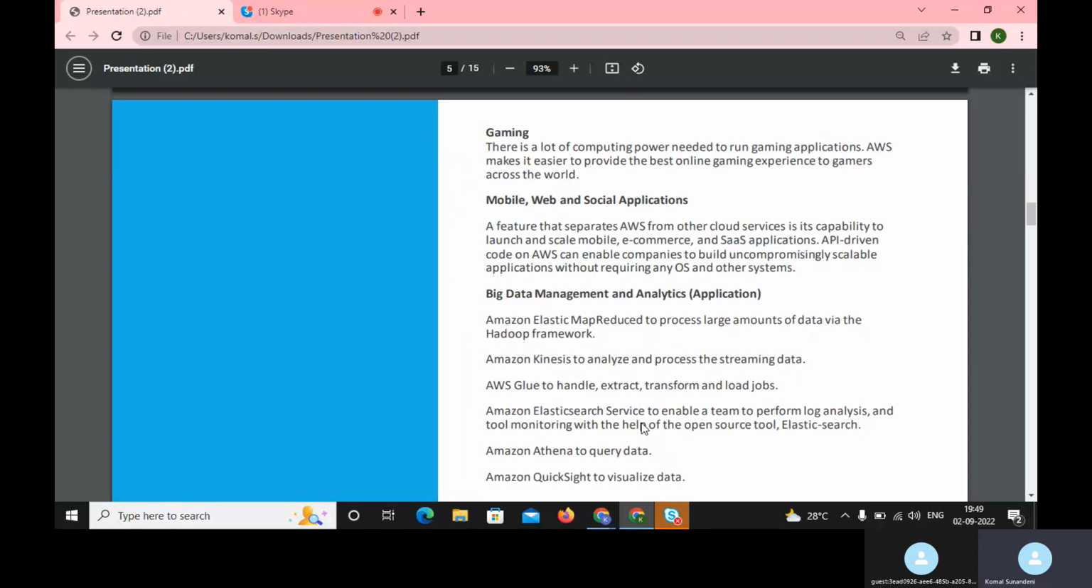The next usage is mobile, web, and social applications. This is a feature that separates AWS from other cloud services: its capability to launch and scale mobile, e-commerce, and SaaS applications. SaaS is software as a service. API-driven code on AWS can enable companies to build uncompromisingly scalable applications without requiring any OS and other systems.